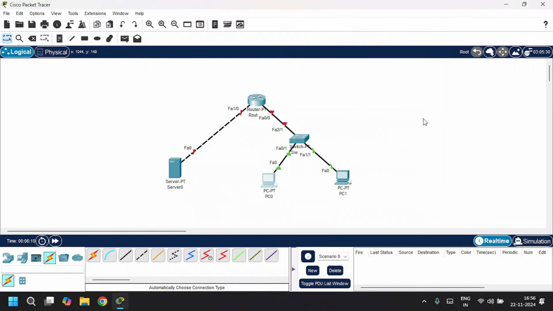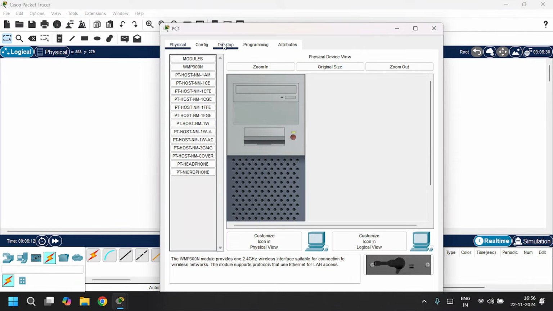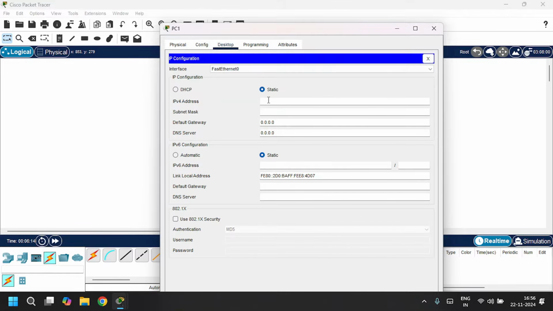I will close this PC and I will open up the PC1, go to desktop, IP configuration and give the IPv4 address as 192.168.1.3, give subnet mask, and the default gateway will be 192.168.1.1. So I'll close this.